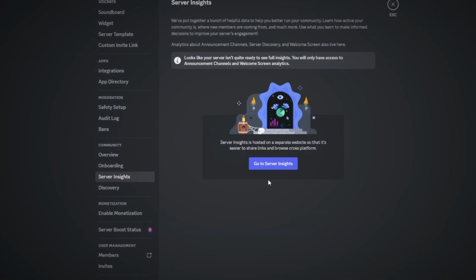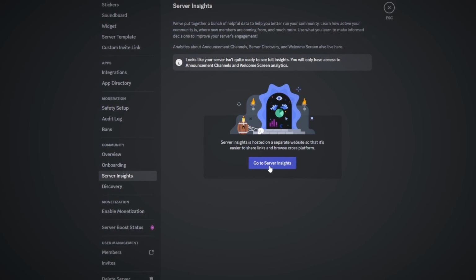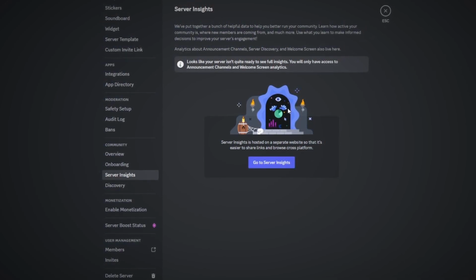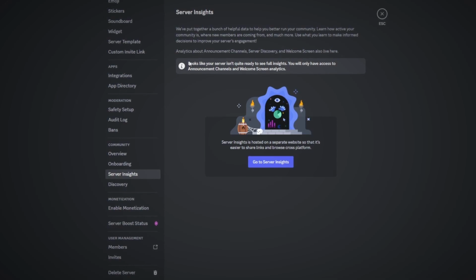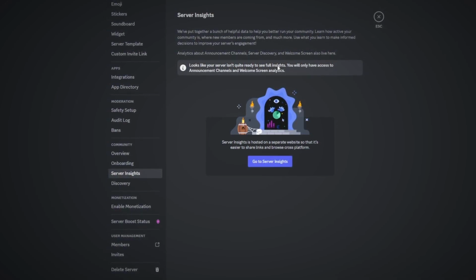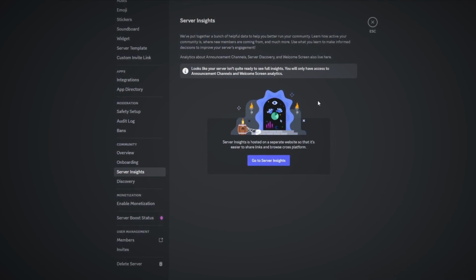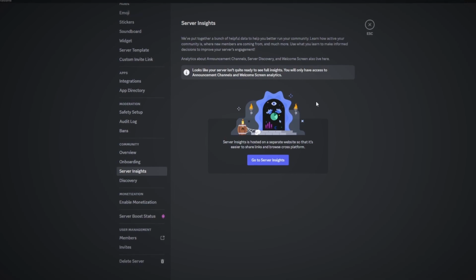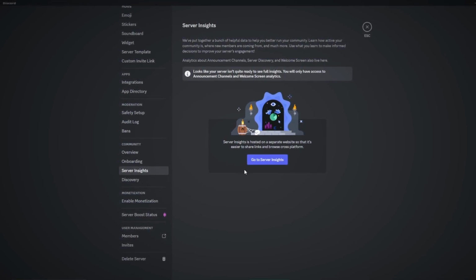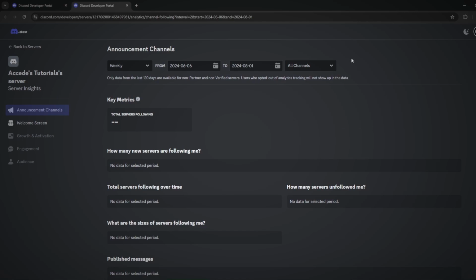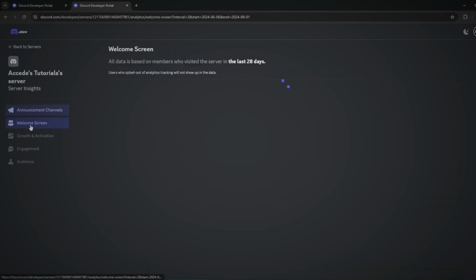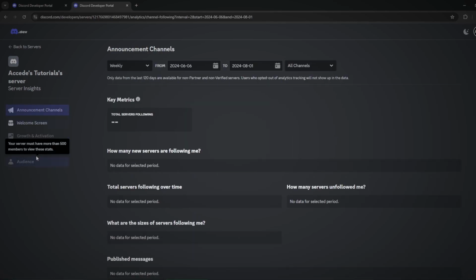The next one is server insights. If your community is a bigger community, then you will get analytics. It actually says here, looks like your server isn't quite ready to see full insights. Insights is essentially like YouTube analytics. It shows you messages and all the history and your stats and your activity in your server. If you click on this, all it will do is take you to your server insights page, and you can see there's a bunch of different data that would show if you had enough activity in your server, but we don't. And there are different tabs here to go through, but we don't have any of this unlocked, so you don't have to worry about this. But this is in the far future if your community does grow over time.